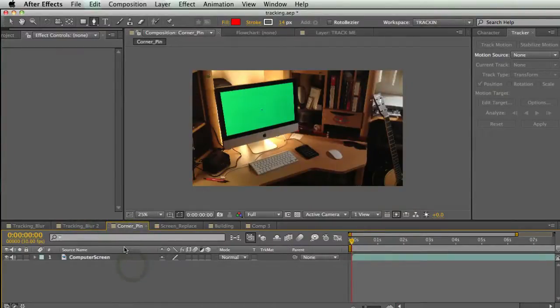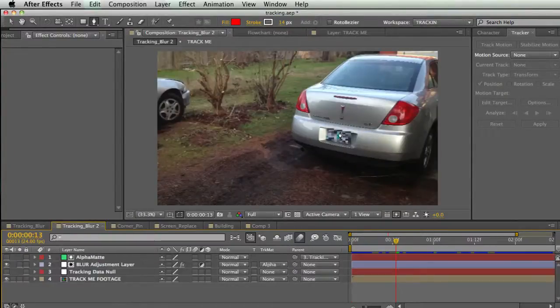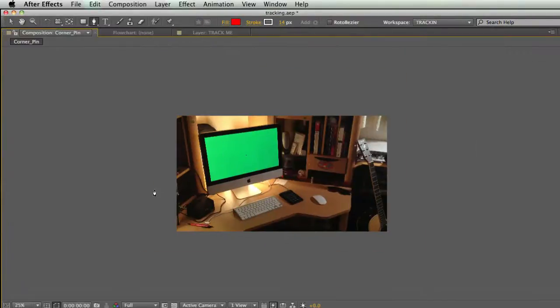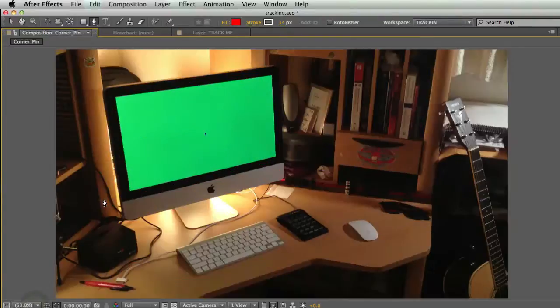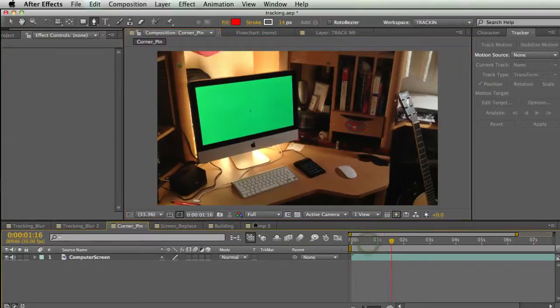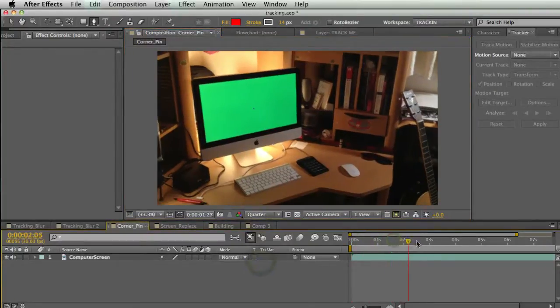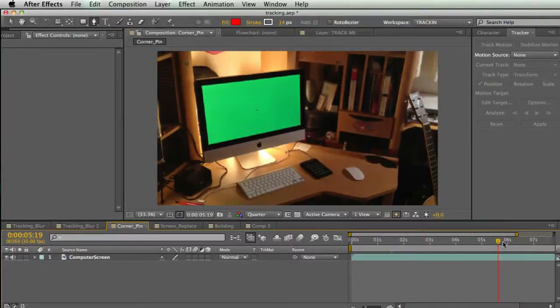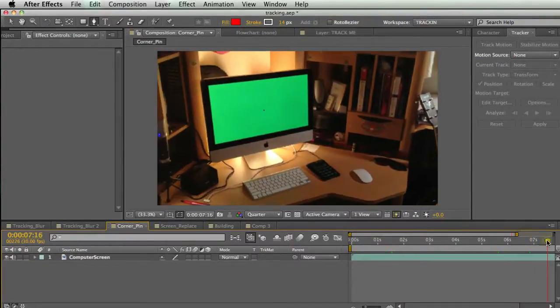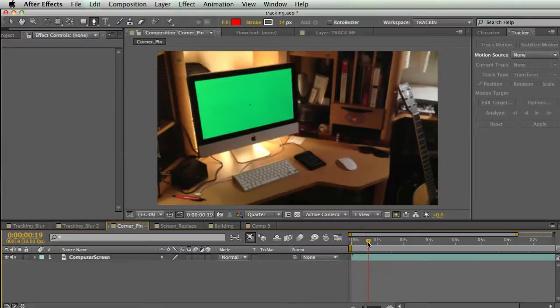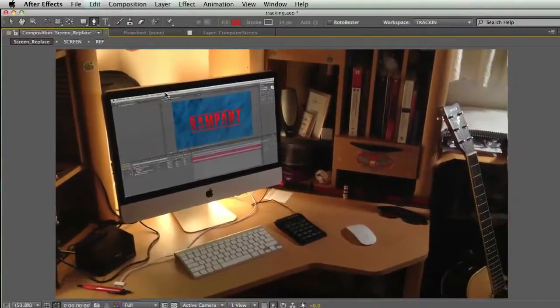I want to show you really quickly another type of tracking, because this track is just using the position of one point. But if we wanted to do something really tricky, like a screen replacement, here I have a computer with a bright green screen, and I have some motion, because this is also shot handheld. And there's a little bit of perspective change and just generally some shaky footage. So I can actually track this shot and replace this screen and make it look pretty darn believable. So here's my footage with a replaced screen.